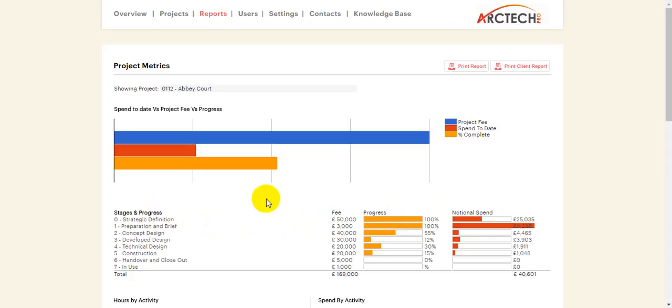But if I look at the next stage, preparation and brief, I had set out a fee of 3,000 and I've managed to go over that by spending 4,238. So on the next set of similar jobs, or on this job if I catch it early enough, I can say, okay, listen, we need to pull back on preparation and brief, or we need to add in a bigger budget or a bigger fee for that stage. But overall quite happy with the Abbey Court project.